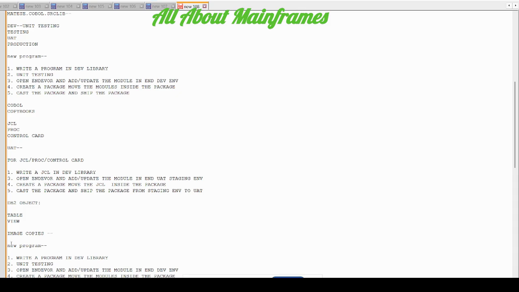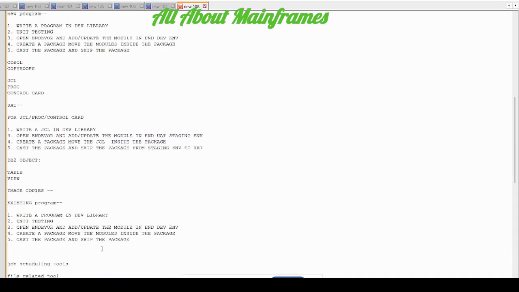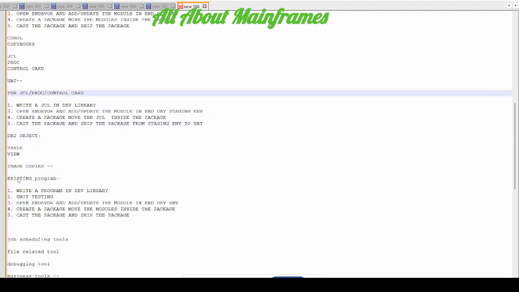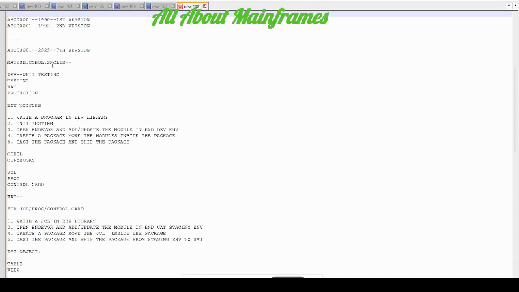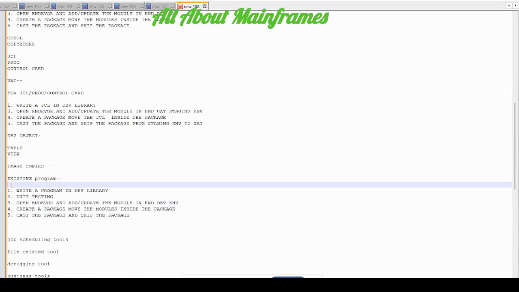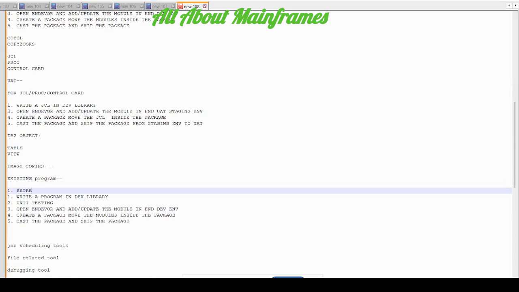If you have to change an existing program, since it is an existing program, you cannot pick it up from your dev library. As I said, you cannot trust the dev library. You don't know whether it's the latest version. So what you have to do is download the latest version from Endevor. The downloading is called retrieve. Retrieve the latest version from the Endevor tool to your dev library.